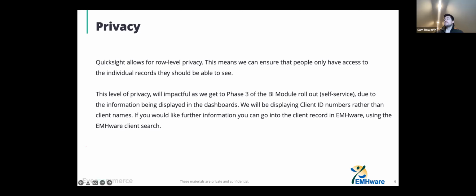When we look at the existing dashboards, there won't be any PHI in those dashboards. The information that'll be in there will be a client ID. So if you have a viewer going in, they'll be able to see a client ID. They can then take that client ID and search into EMHware if they need to do further analysis on why there could be an outlier or there's something weird with the data with that one client. And then if they have permissions to see that in EMHware based on the settings, they'll be able to pull up all the information for that client.